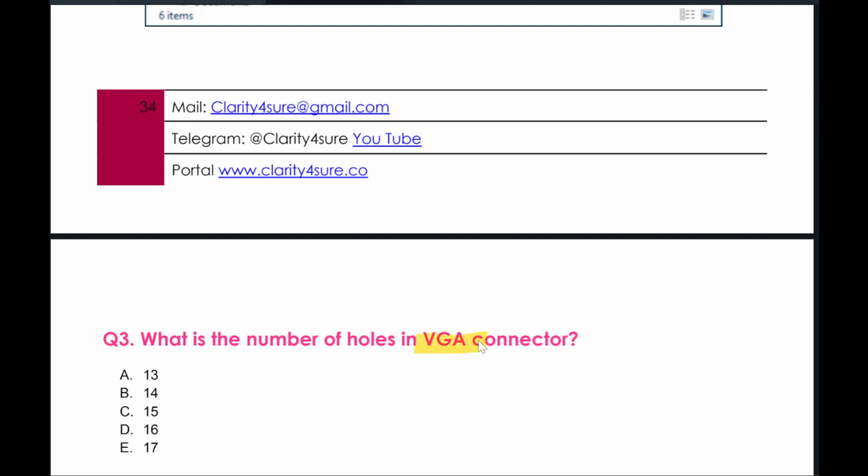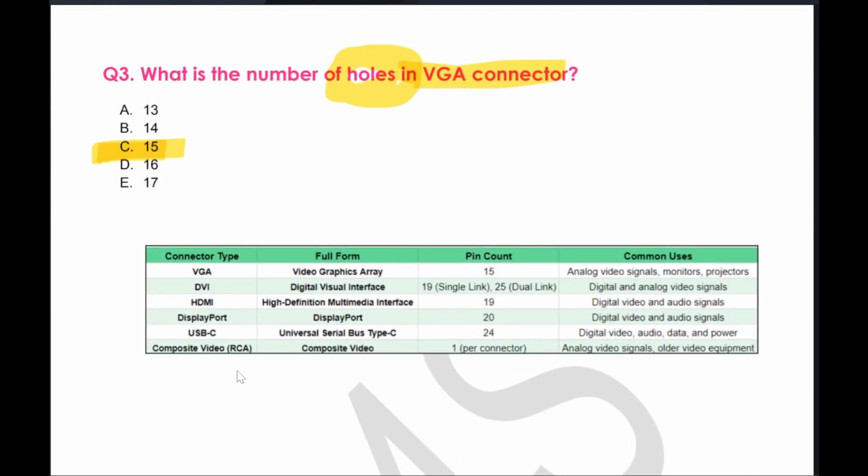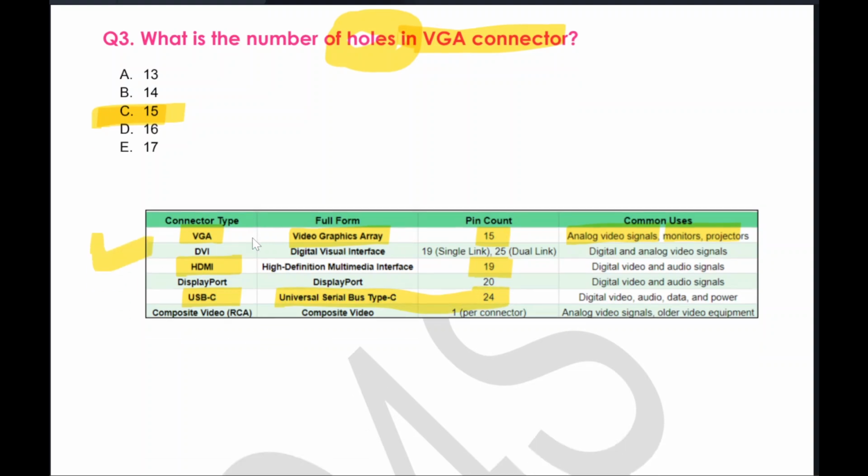What is the number of holes in the VGA connector? In VGA connectors, that is Video Graphics Array, we have 15 holes. Common use is analog video signals, monitors, projectors and all. Then we have the HDMI port, which has 19 pins. Then we have USB-C type, which has 24 pins. All these pin counts are important.